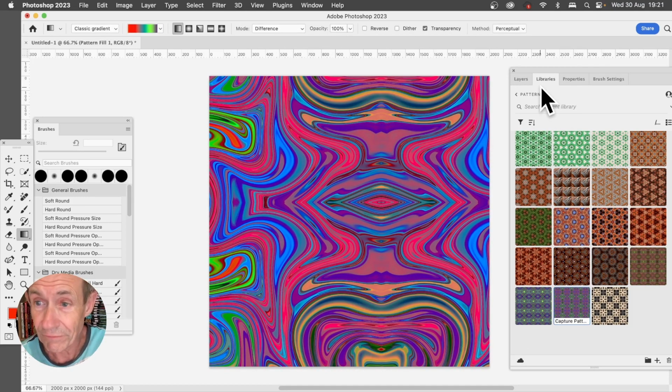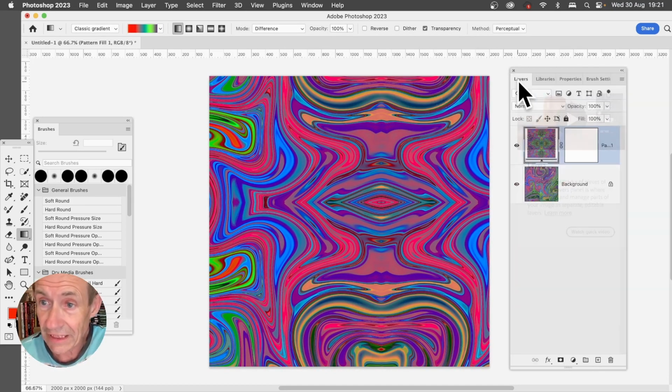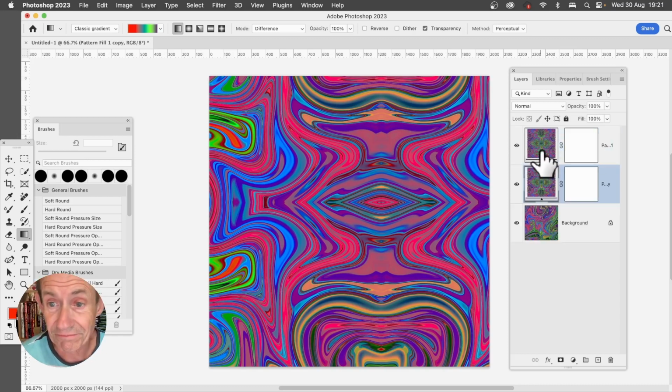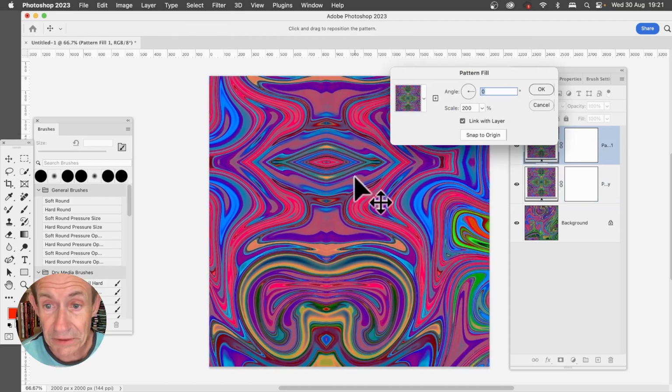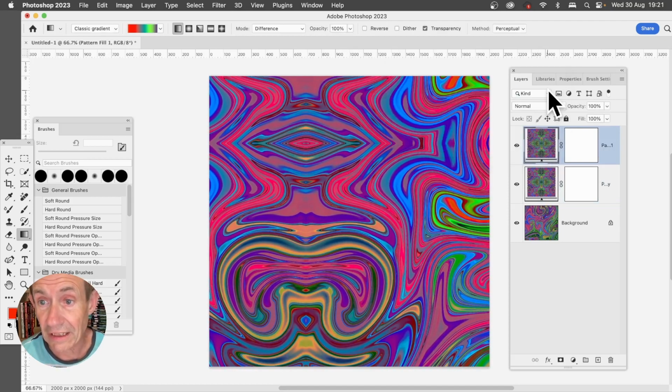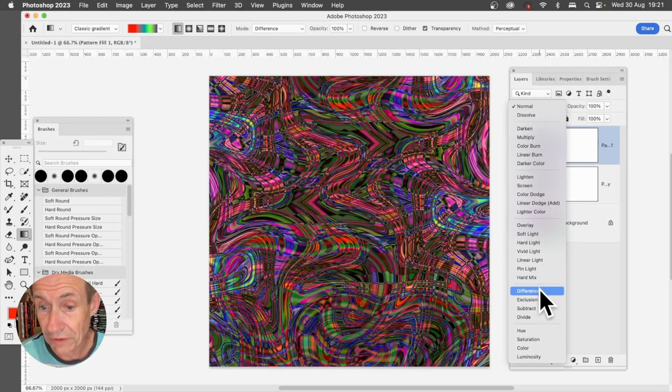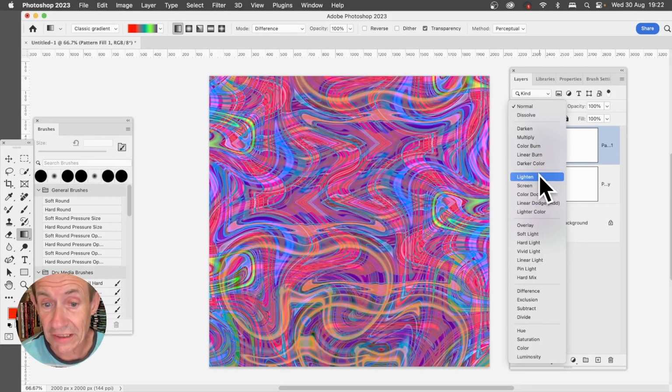Because you can go to layer. In layer, you see there, you've got this design. Hold down the Alt or Option key and just drag, and that will duplicate that pattern. Now, obviously at this point, it's exactly the same. But you can go to the one that's above, double click, and you can reposition this and click OK. Then go to the blending mode and go through, maybe go with difference, lighten, and so on.